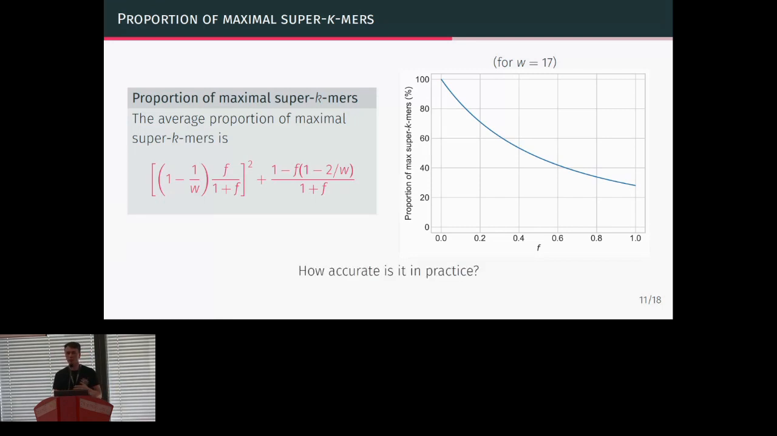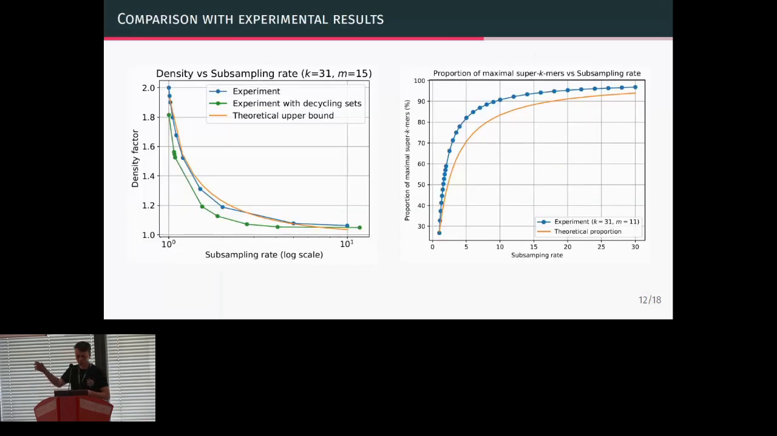We compared this with the tool we've developed, SuperSampler. And we obtained these 2 nice graphs. On the left here, it's a comparison with the theoretical upper bound that we calculated, in orange. And in blue, it's SuperSampler when it performs subsampling. We see that it follows quite well what we expected, so we were quite happy with that. And for the proportion of maximal super k-mers, it performs better than what we expected, and we still haven't really figured out why. So if you have any idea, we are happy to talk about it later.